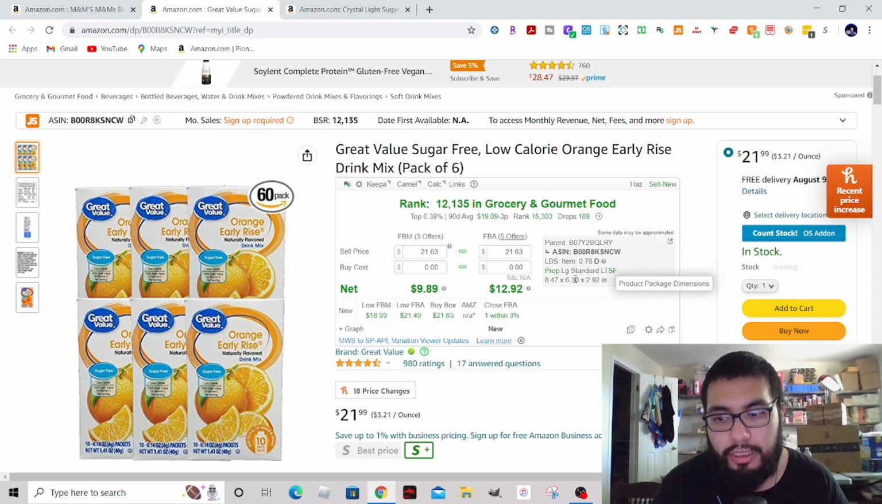Like I said earlier, this is just how to read Keepa charts. This is not a sourcing video. But without further ado, let's get right into it, so that you can master how to read a Keepa chart like a full-time Amazon seller like myself.